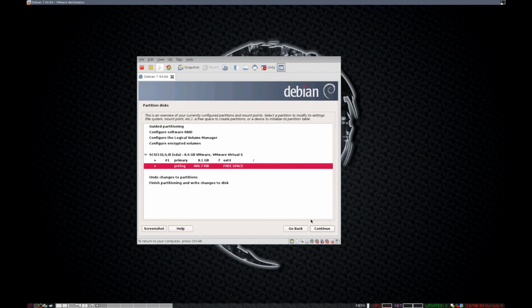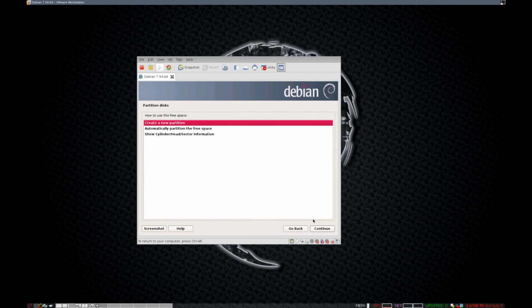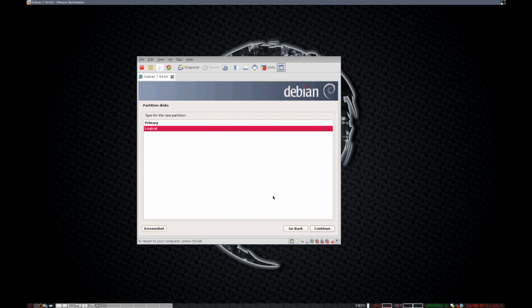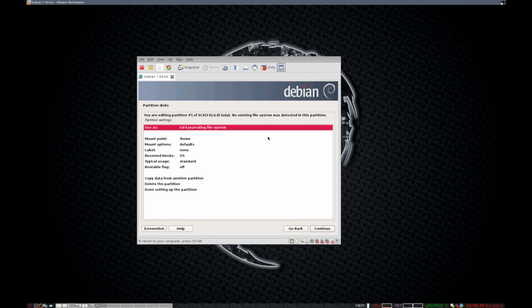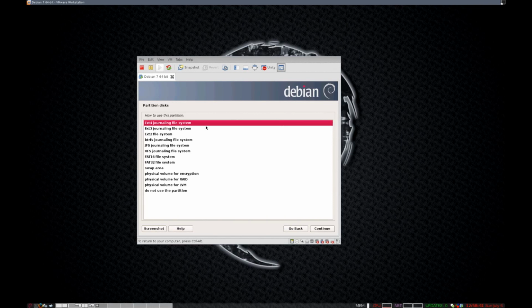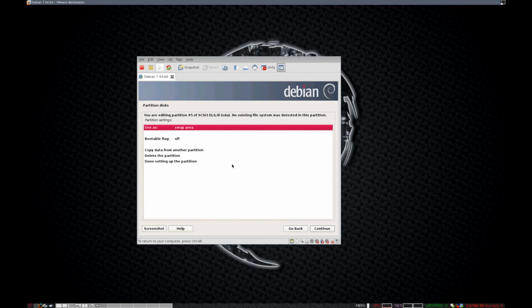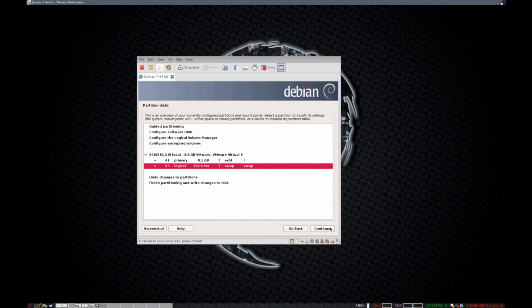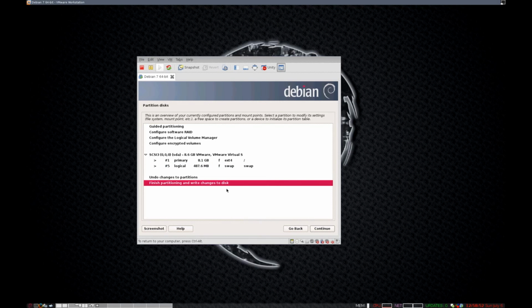And now we're going to configure the rest of this to be our swap. So create new partition, just leave the default there. Choose logical for swap, and then do swap area for use as, and then that's it. That's really all you need to do. Do done setting up the partition and continue, and that sets it up as swap space. When you're happy with the way your drive is set, do finish partitioning and write changes to disk.